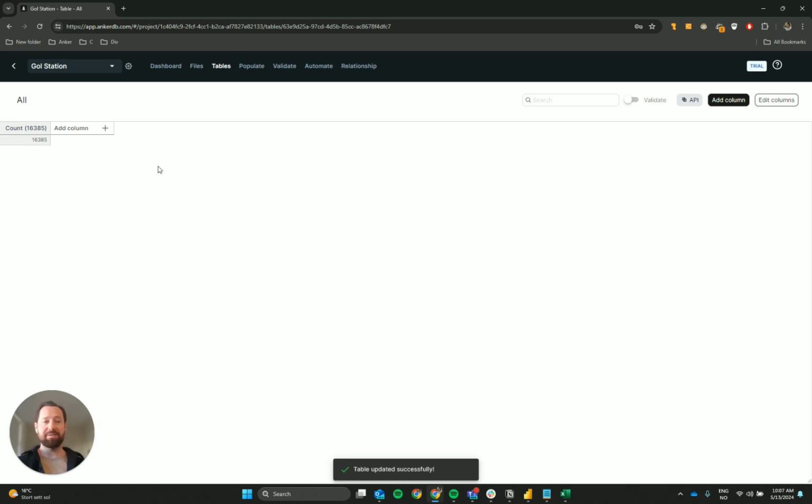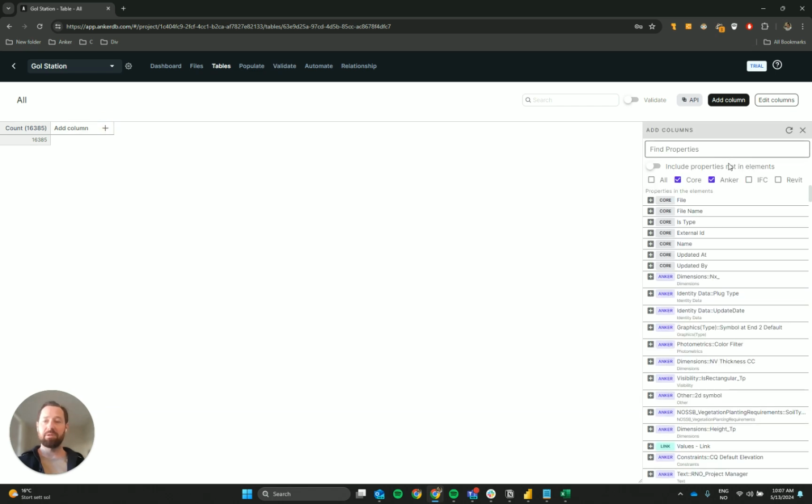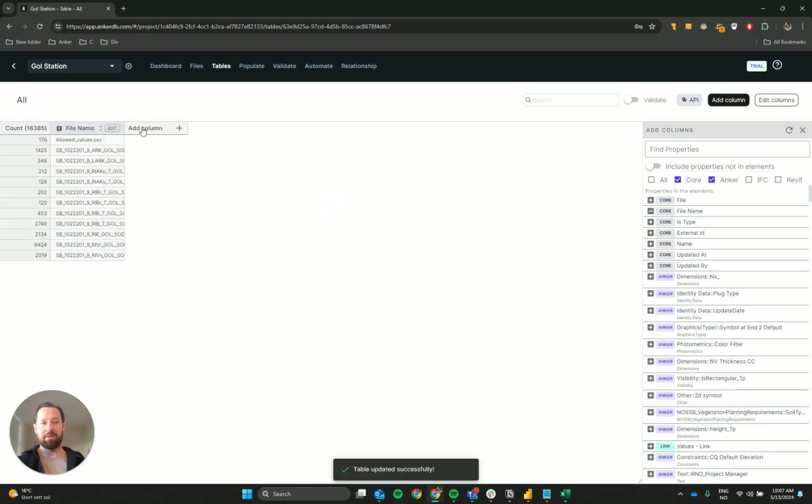Then you will see I have 16,000 elements across multiple files. Then you can go ahead and just add column. I usually start with file name just to see how many elements are across my files. And then you see it says varies here. Then you can click edit and expand values. And then you will see how many elements are per Revit model.